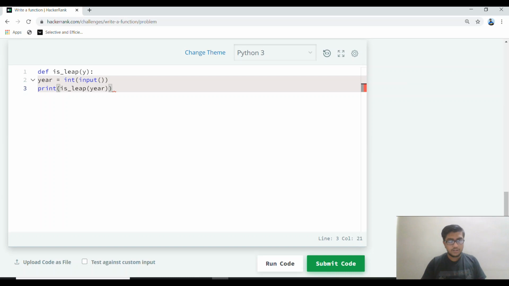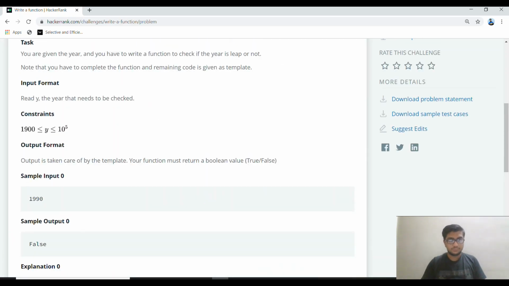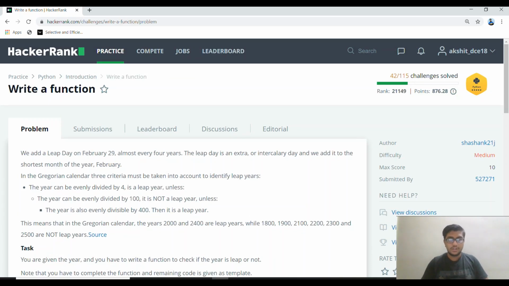So here they have taken one input and they print the output. So how to do this? We will go and start. So here we have written that we add a leap day on February 29 almost every 4 years. The leap day is an extra or intercalary day and we add it to the shortest month of the year, that is February. In the Gregorian calendar, three criteria must be taken into account to identify leap years.